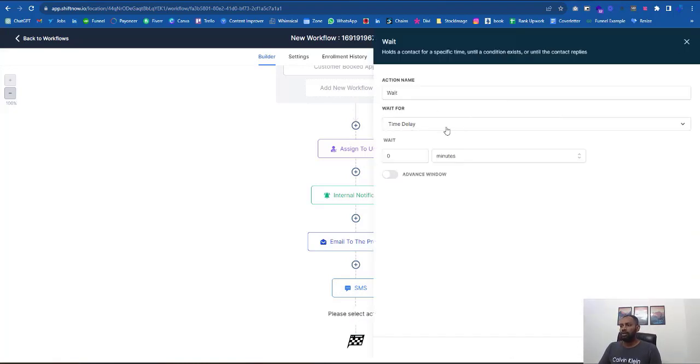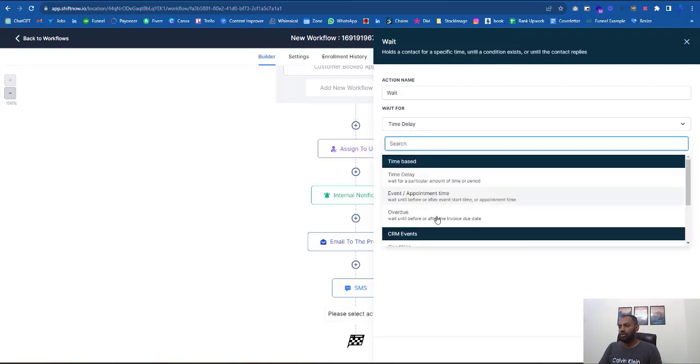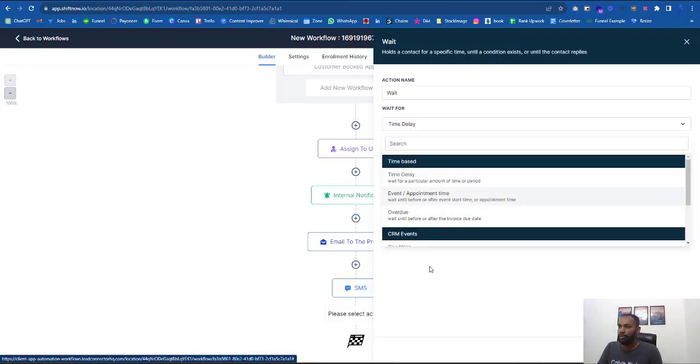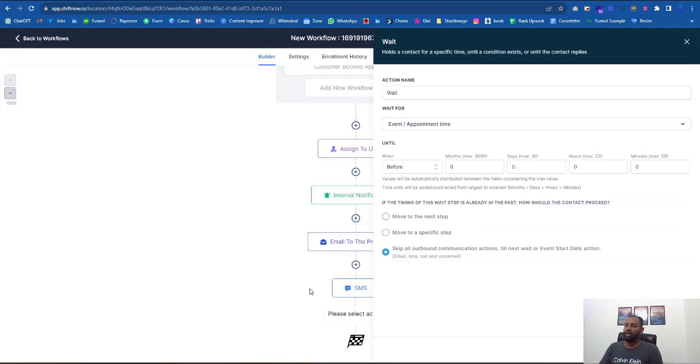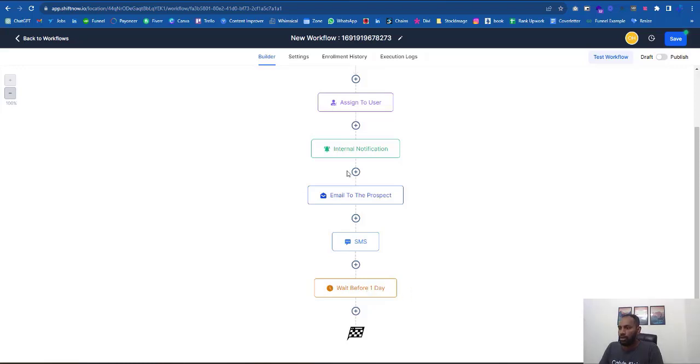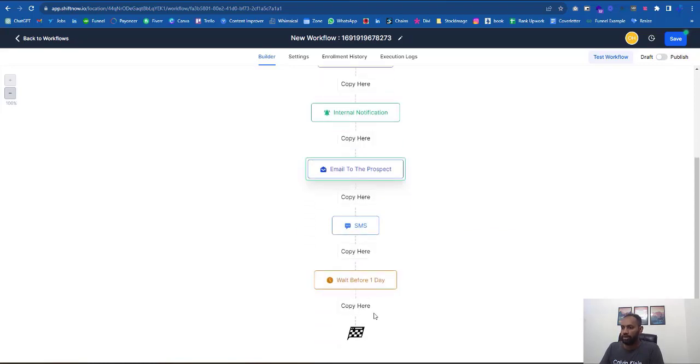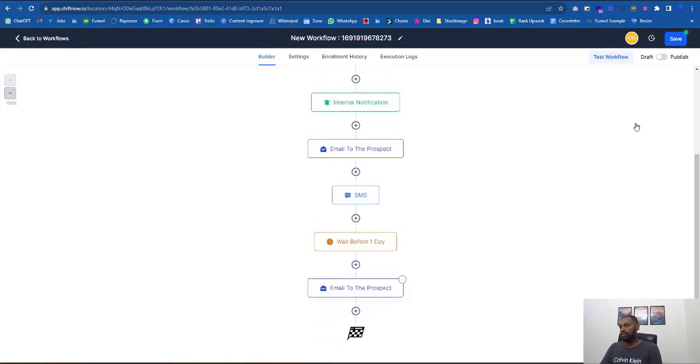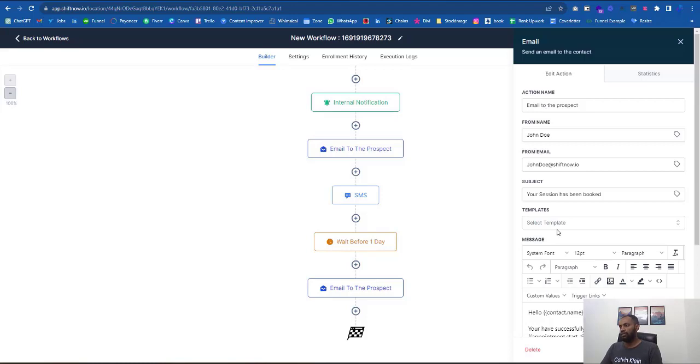Instead of a regular time delay, we will use this for event or appointment time. So we want to send a new email or SMS before 1 day of the appointment. We already have the before selected, and there should be 1 day, and it will be set. So I am just copying from the previous email, copy action, and I will paste here. And we just need to change the content now, because other fields will be the same.